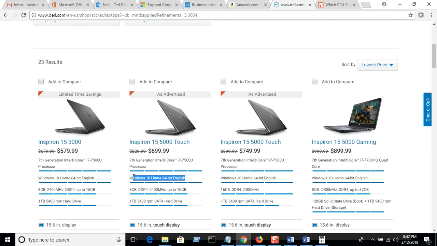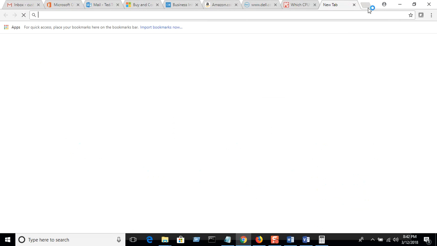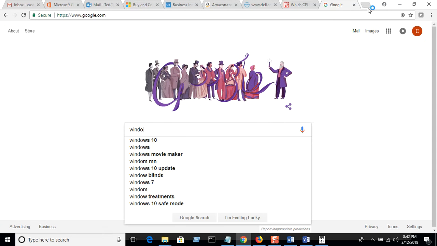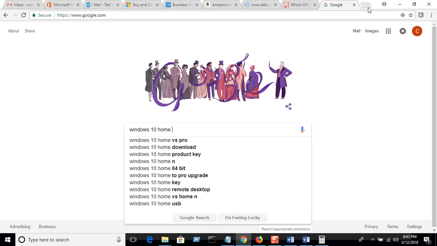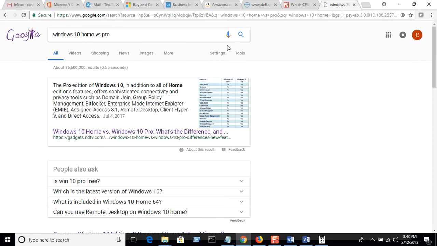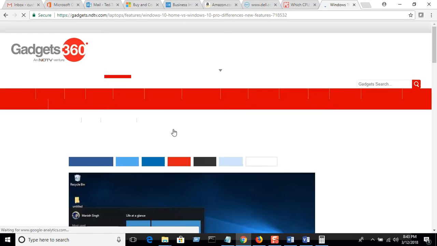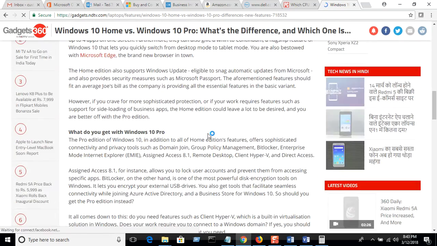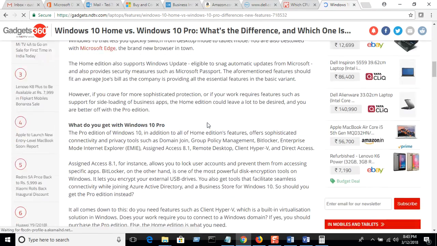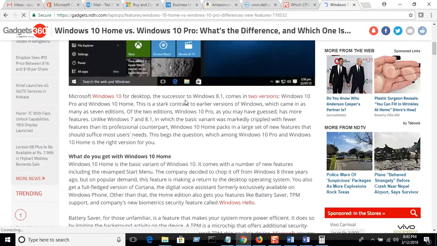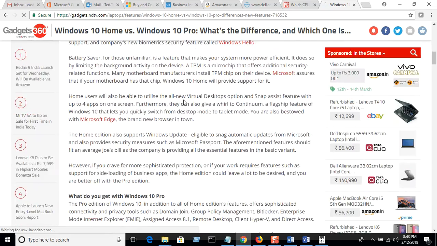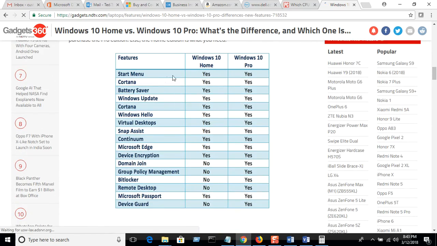And if you look at Windows 10 Home versus Pro, there are some significant differences between the two. So I'm just going to scroll. You can read this article on your own. It's some good stuff. But for efficiency of time, I'm just going to scroll down to here. So you can see that a lot of the things are the same. So yes. But now here's some major stuff, right?